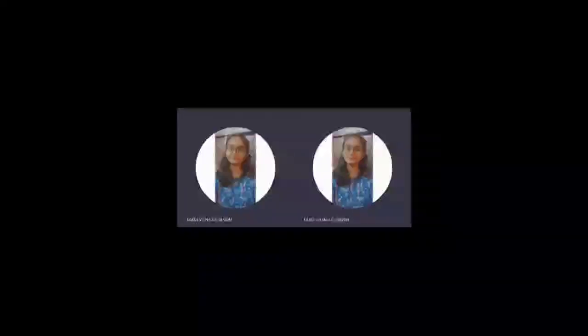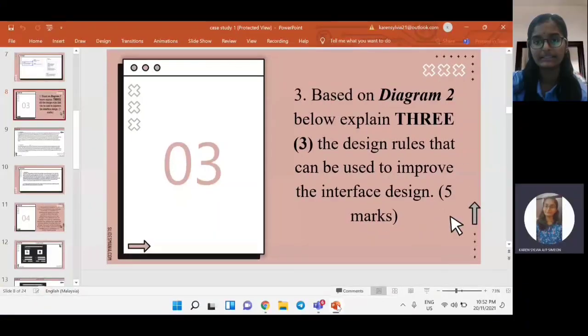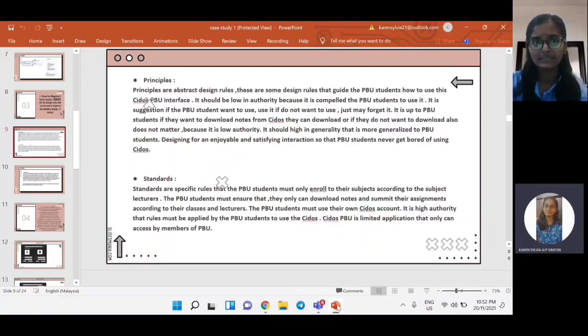My name is Karen Sylvia. Now I want to present about question 3, which is based on diagram 2 below. Explain 3 design rules that can be used to improve the interface design. The first design rule is principles. Principles are abstract design rules.